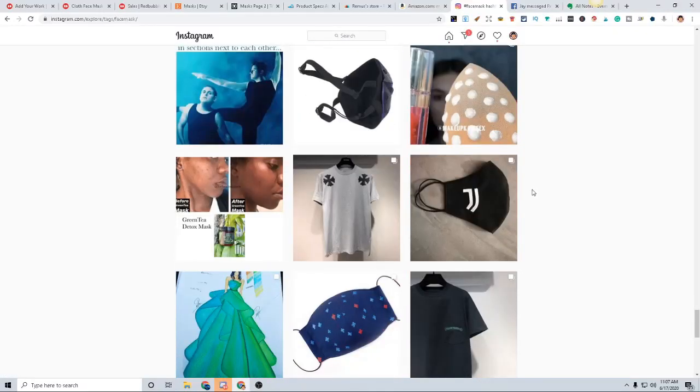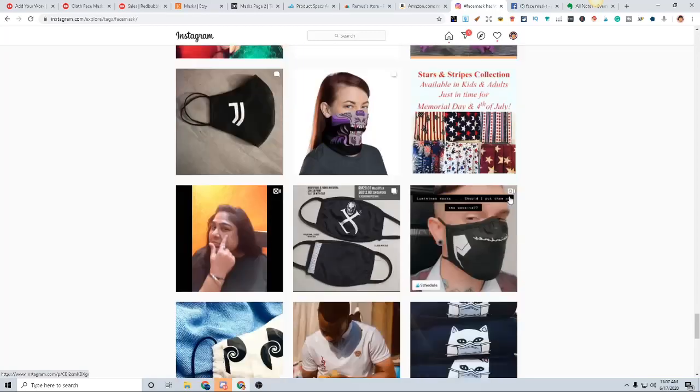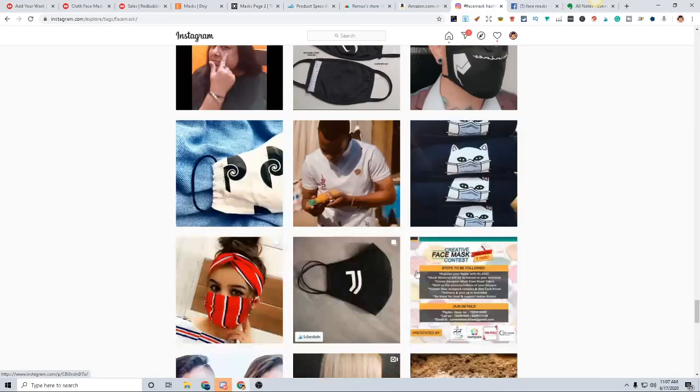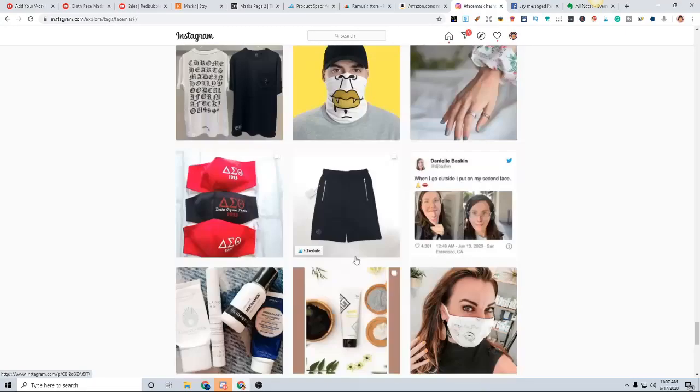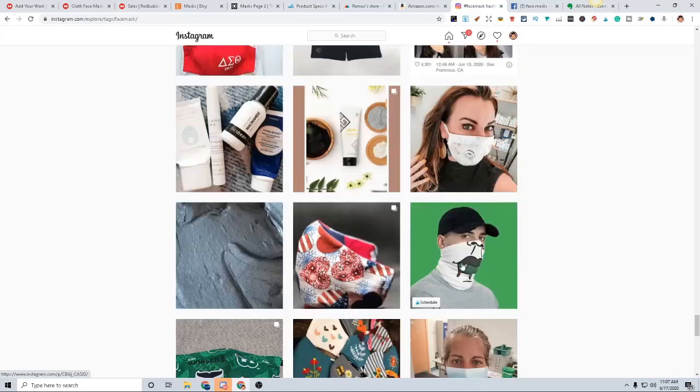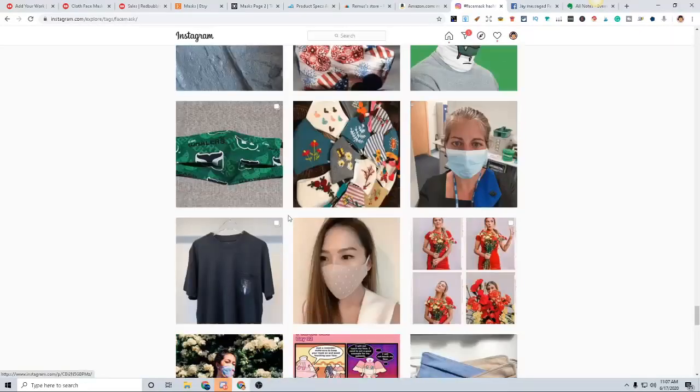But of course, you've got to do a lot of messaging in the DMs. You've got to slide in them DMs, right? So that's one way you guys can do some research with the print on demand mask. There's some more gator masks. Check out those too. I think we're seeing a lot of gators popping up. So something to think about when it comes to Instagram.